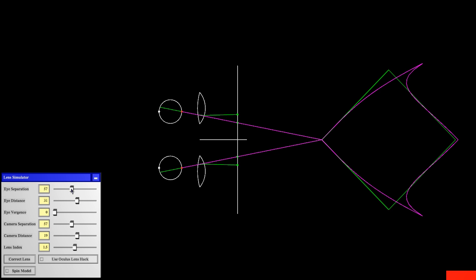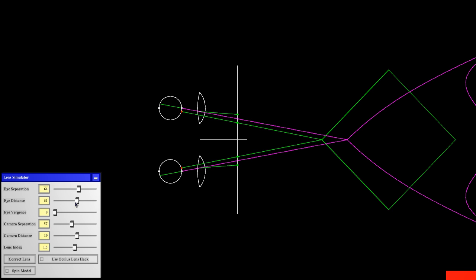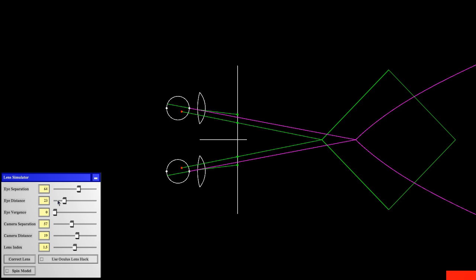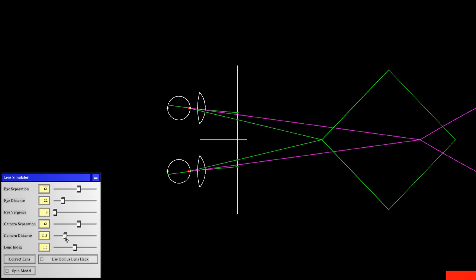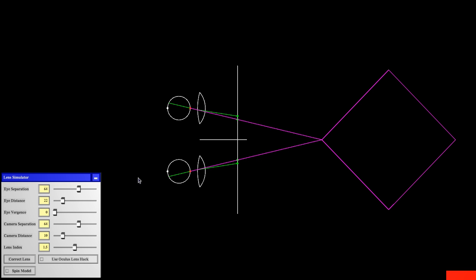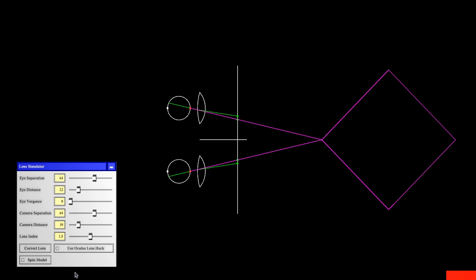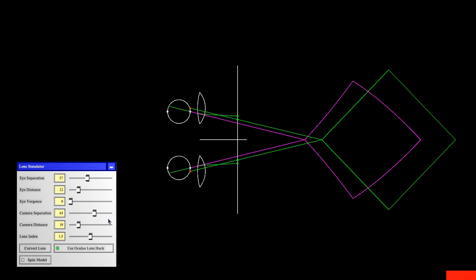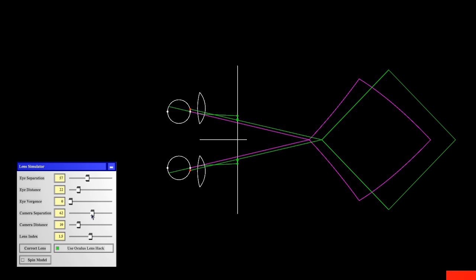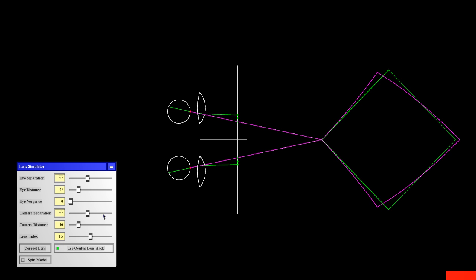Let me go back with everything to the default setting. 64 here, 22, 64, camera distance 10, and let's recalculate the lens correction. And then let's toggle on this button down here and see what happens. So now I set the eye separation to 57, and then the camera separation to 57 as well, and as you see, it corrects for it pretty well.